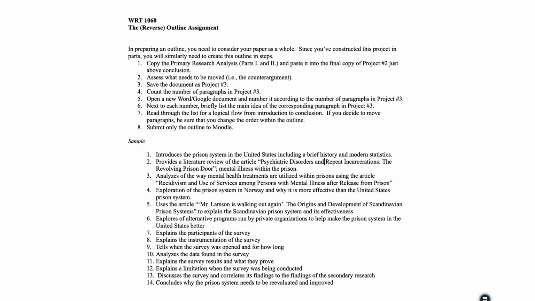And then I want you to read through for a logical flow from introduction to conclusion. This is your self-check on the order of this combined paper.